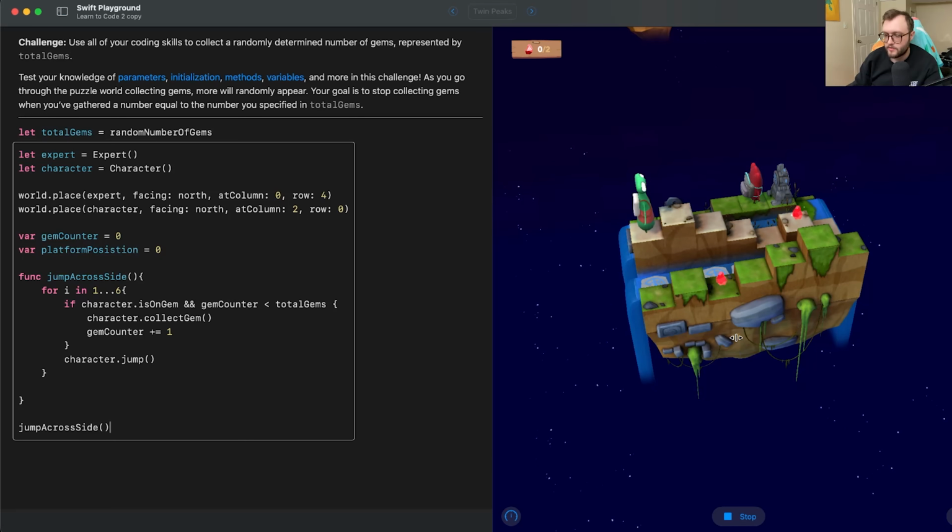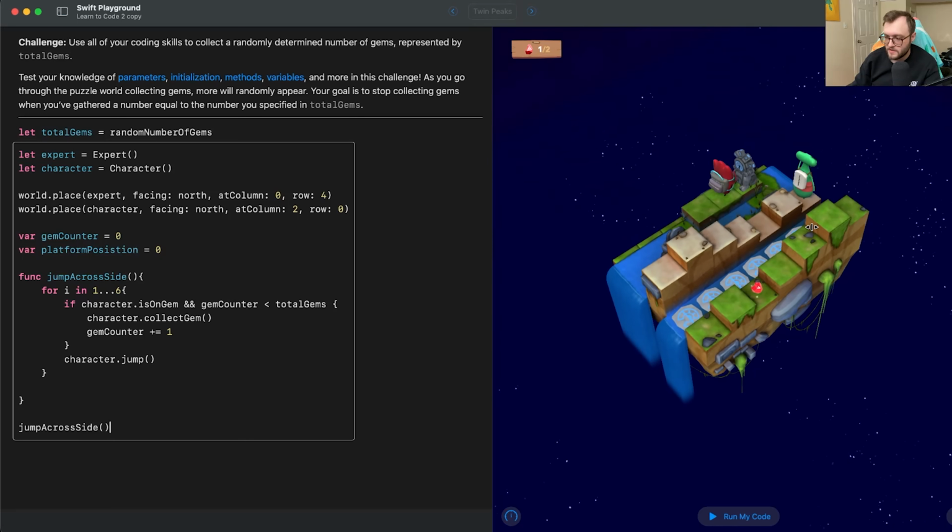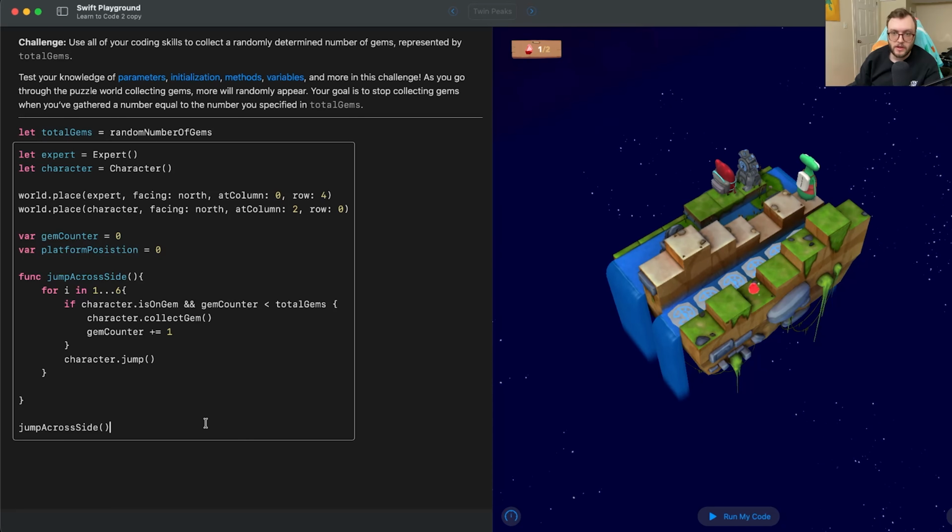I was going to laugh if it only put gems on the one side and we completed it, but there's probably some logic, so it always has to at least be 1 on each side. So we are under the amount of counter. We're going to keep jumping. We've done it 6 times. We're at the end of the platform.